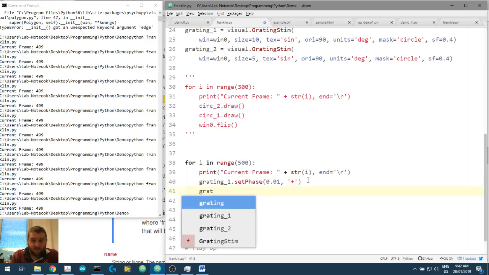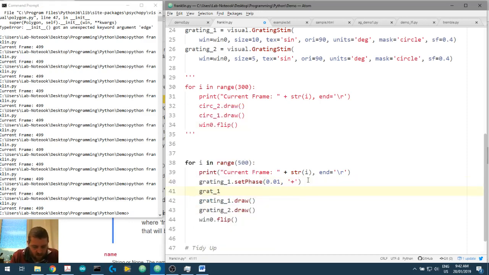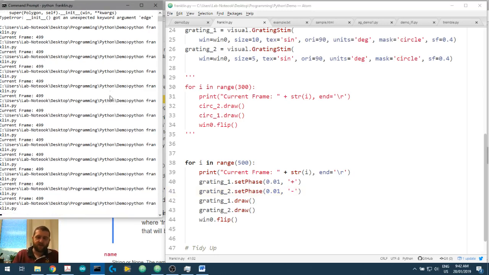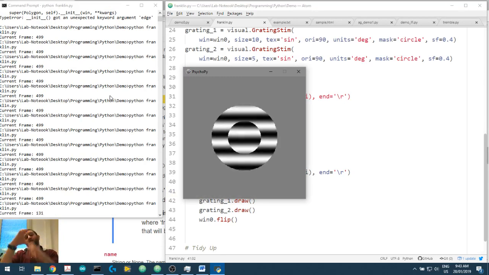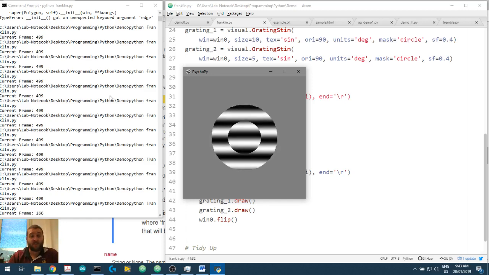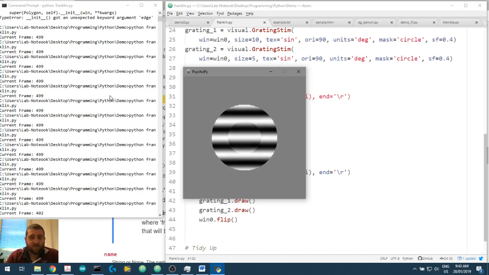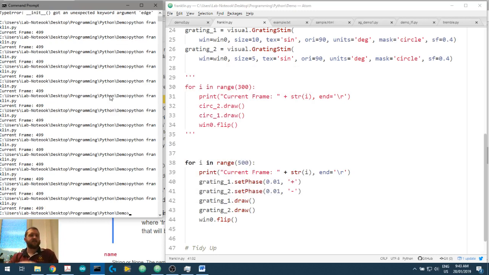Let's make grating_2.setPhase. Let's make the second grating go the opposite way to the first grating. I'm just trying to show you that each of these individual components of our stimuli are independent of each other. So you can see the inner bit is moving up, the outer bit is drifting down. And we can change the orientations, we can change the spatial frequencies of each of these independently.